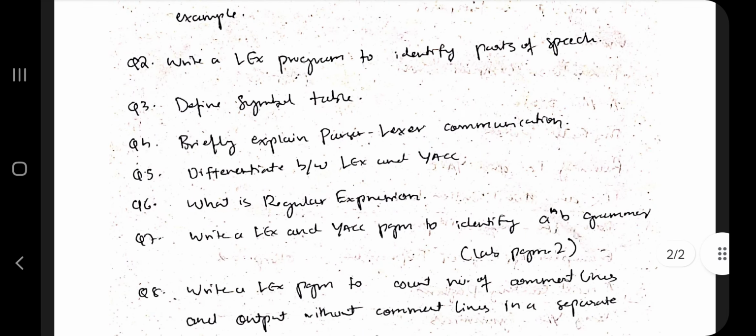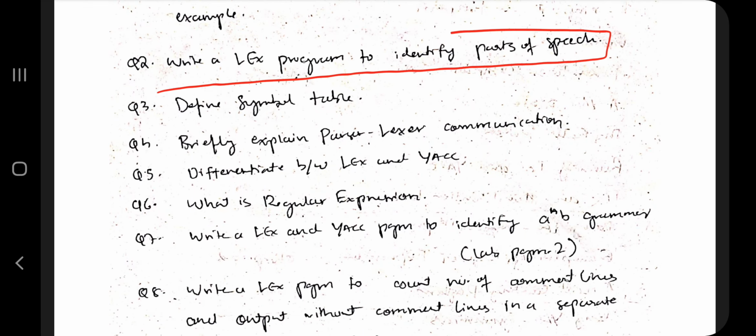Okay, next one, write a Lex program to identify the parts of speech. Parts of speech means verb, adverb, preposition, conjunction, noun, adjective, and so on. Okay, these things you have to identify. Then you find symbol table.